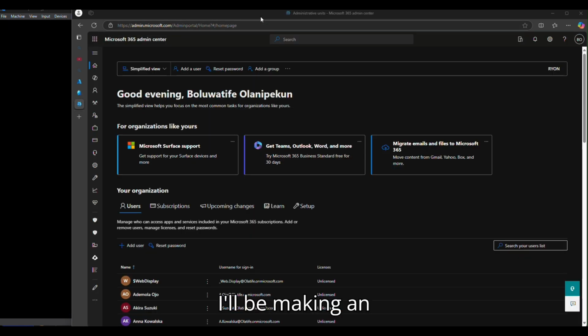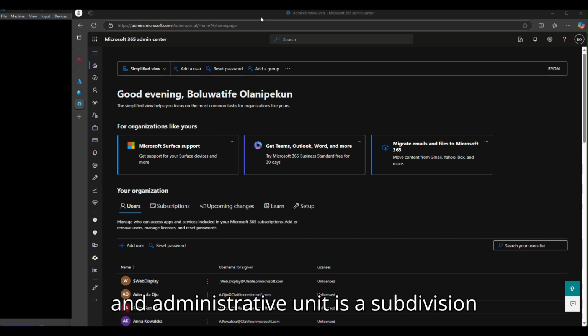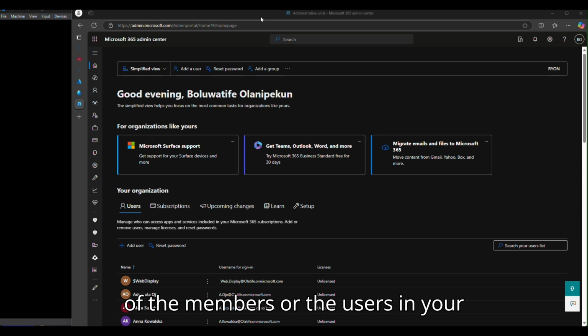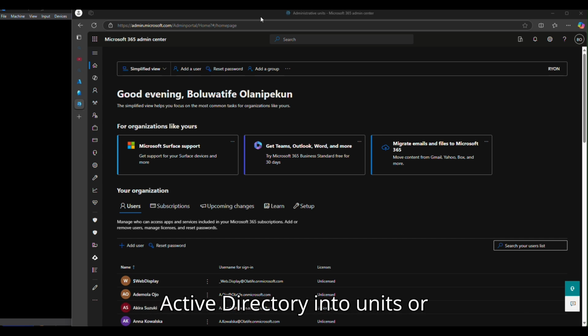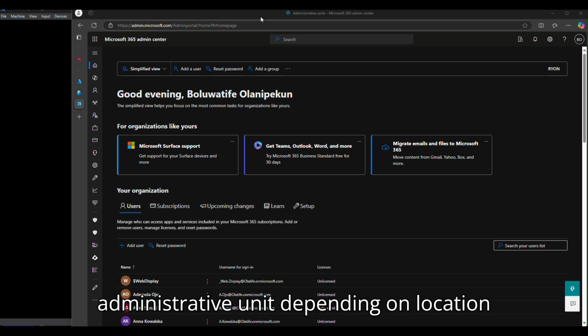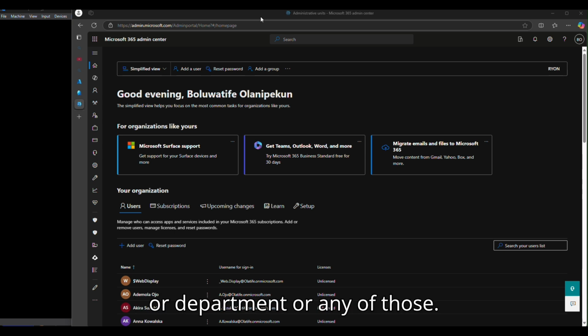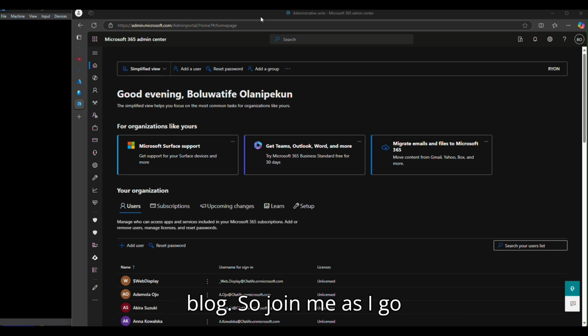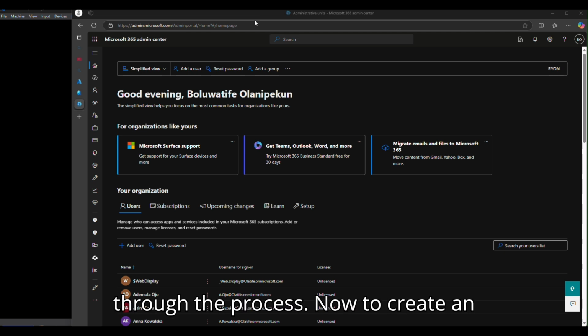I'll be making an administrative unit. An administrative unit is a subdivision of the members or the users in your Active Directory into units or groups whereby they can be managed. In this sense, you can categorize them into administrative units depending on location or department or any of those. So I'll be making a more detailed note about administrative units in my blog. So join me as I go through the process.